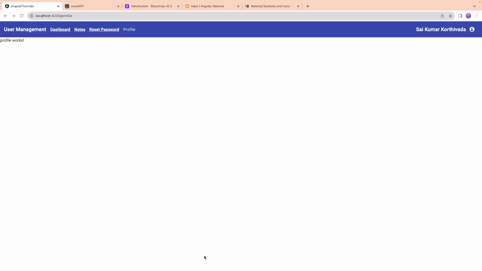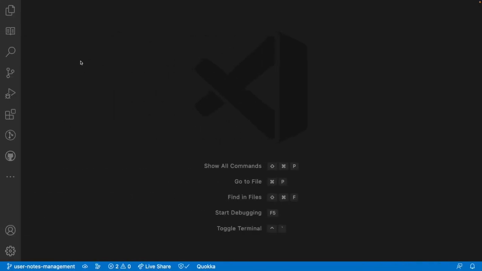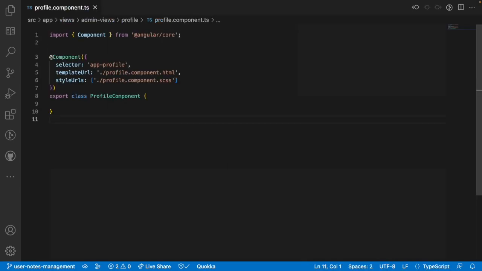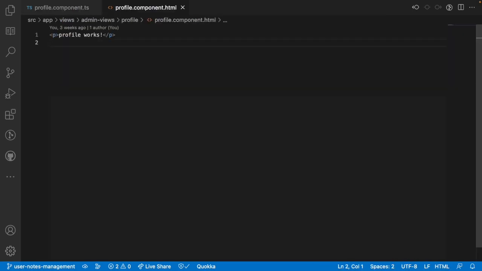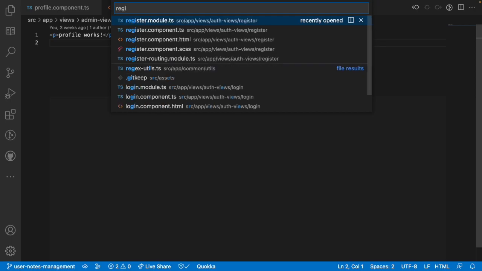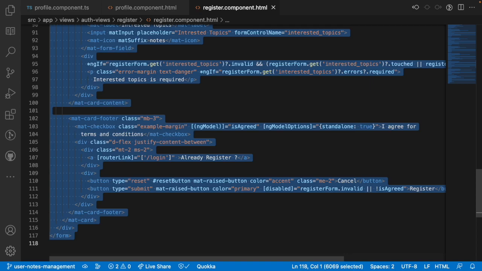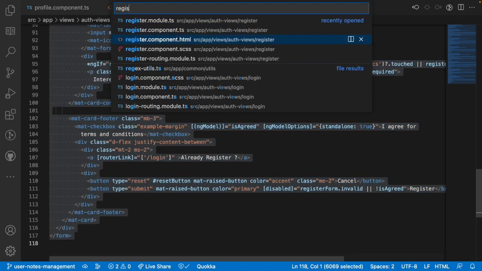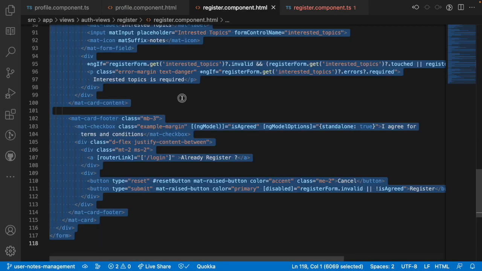So for now, let me go here and you have this profile link and the profile works. Now what I want to do is change the whole structure and the UI from the registration module. So it looks the same as the registration module, and hence we will get the data from the registration module and put it in our profile and modify the UI as per our requirement. So let me go into profile.ts, and profile.html, and let me go into registration, that is register.component.html, and also register.component.ts.